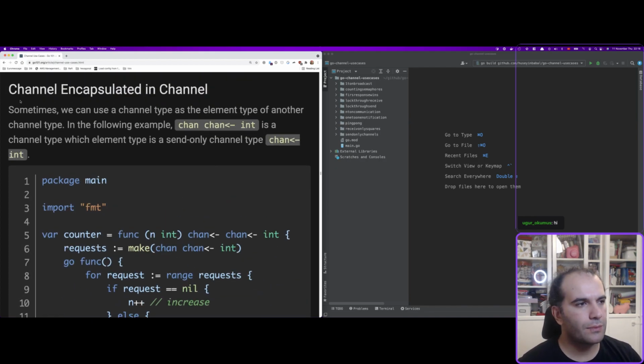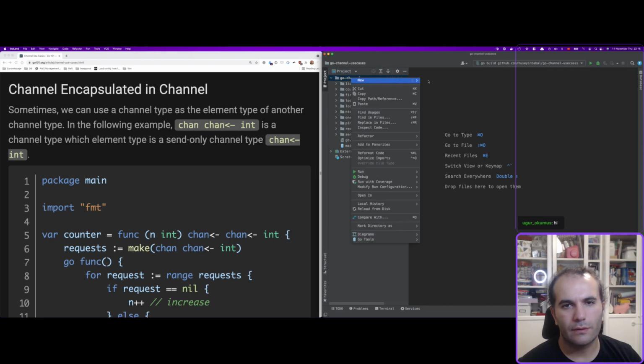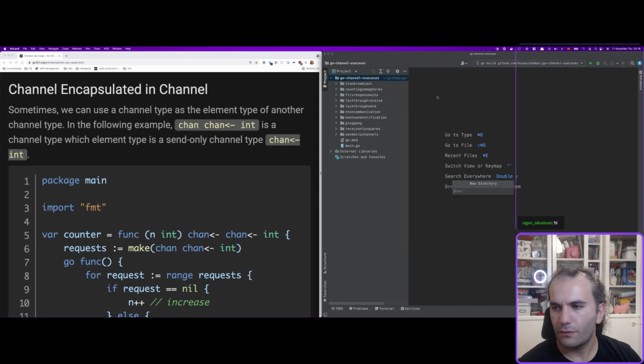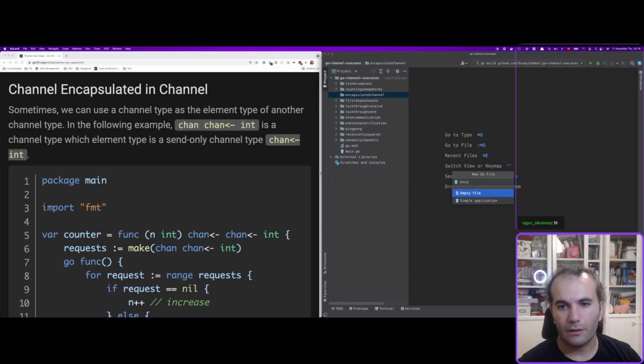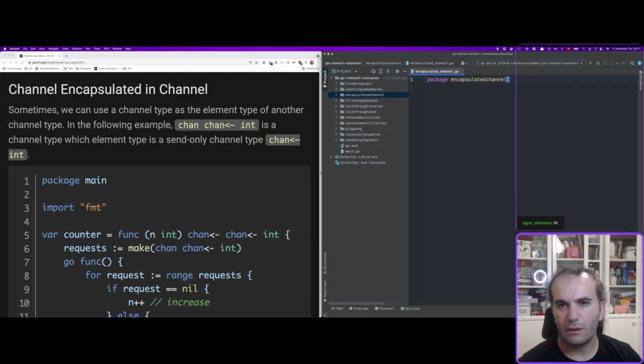So let's try to implement this one, the encapsulated channel. Folder, created channel. This will be just a Go file, encapsulated channel. Okay, let's implement the run function here. Func run.